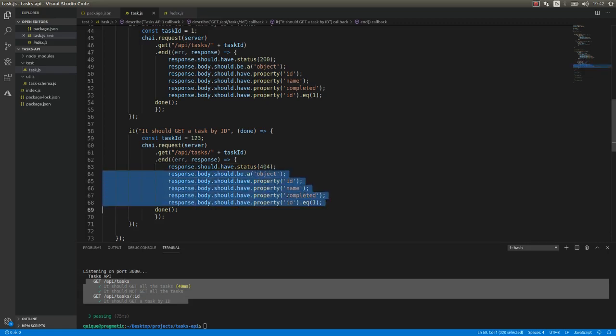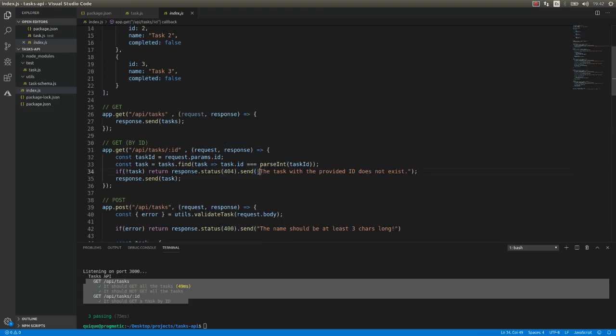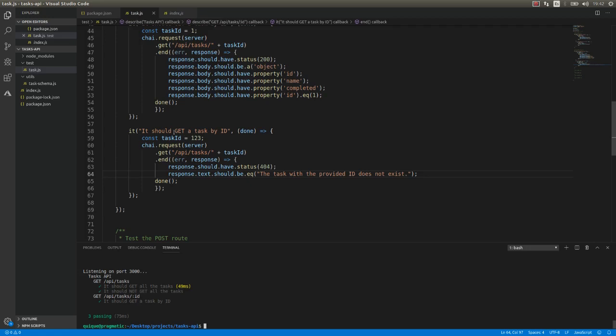And if we go back to the API, we are returning actually a message here that says the task with the provided ID does not exist. So we are going to copy this and we are going to add that assertion. So we say that the response that text should be equals to that string. So in this case, it should not get a task by ID.